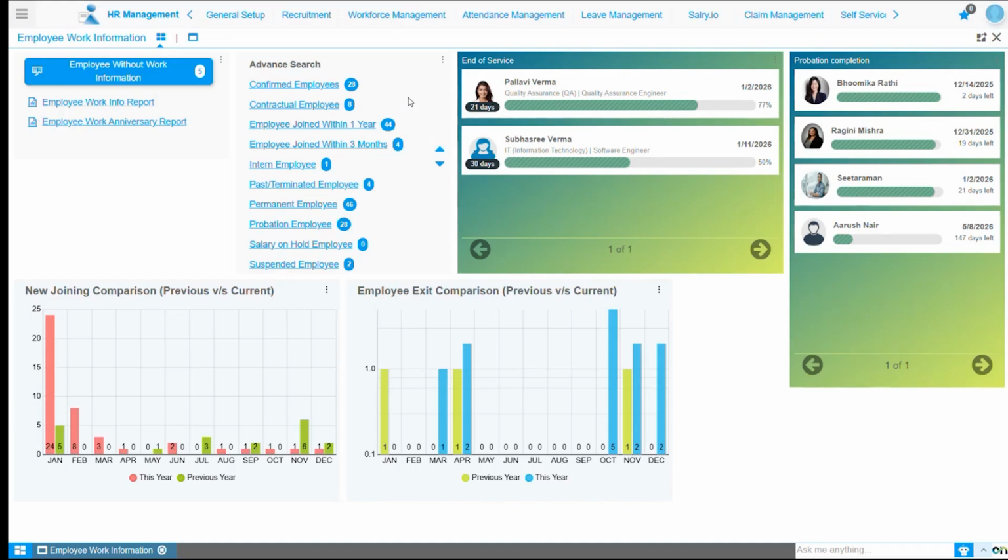On this screen, you can see the following sections: Employees without work information, Widget, Reports, Advanced Search, and End of Service and Probation Completion details for employees. Charts displaying comparison of new joiners between the previous year and the current year. An exit comparison between the previous year and the current year. You can directly navigate to employees who do not have work information by clicking on the Employees Without Work Information widget. Now go to the screen.